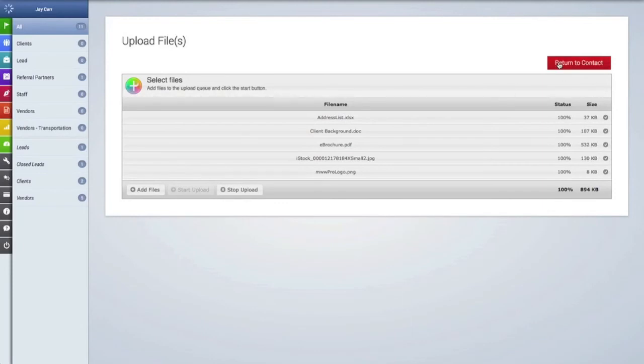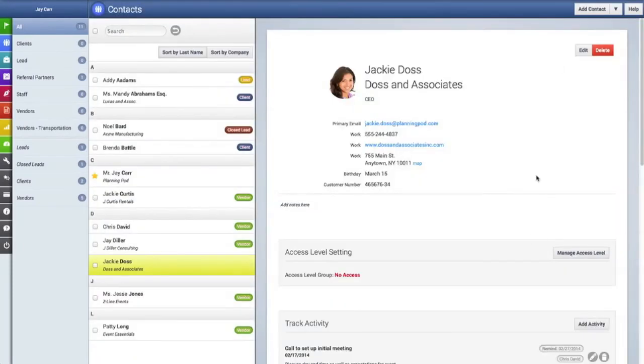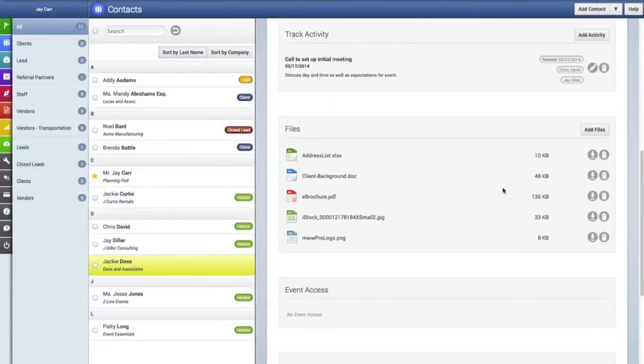Once they've been uploaded, you can return to the contact. And if you scroll down, you can see now there are those 5 files that we have added to this contact, and you can download them using the buttons on the right.